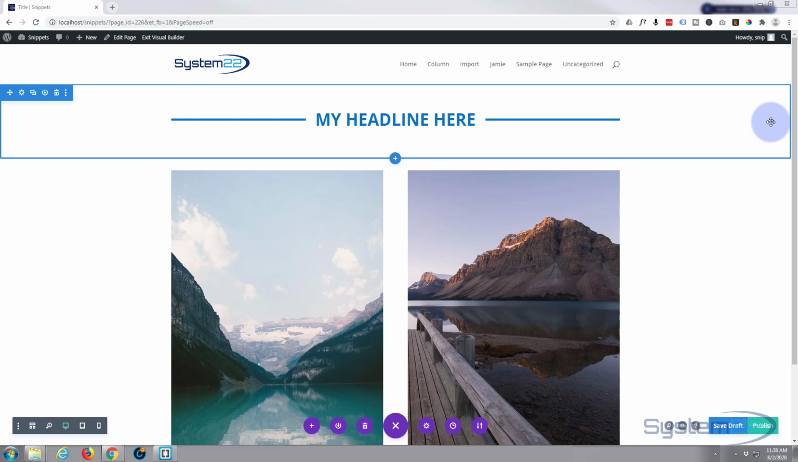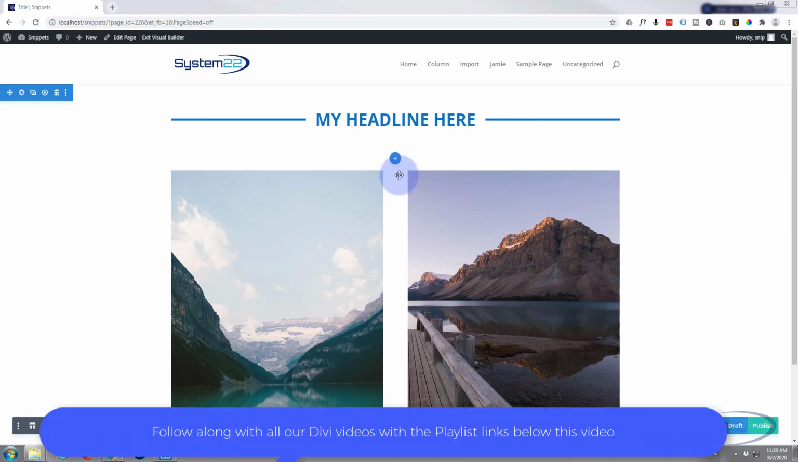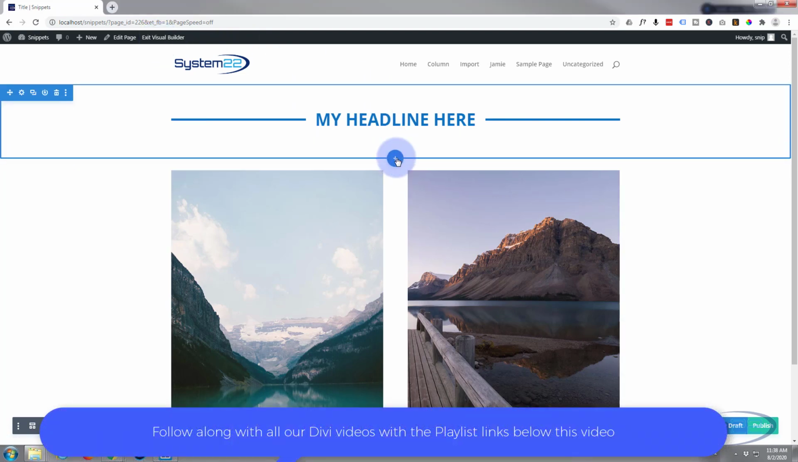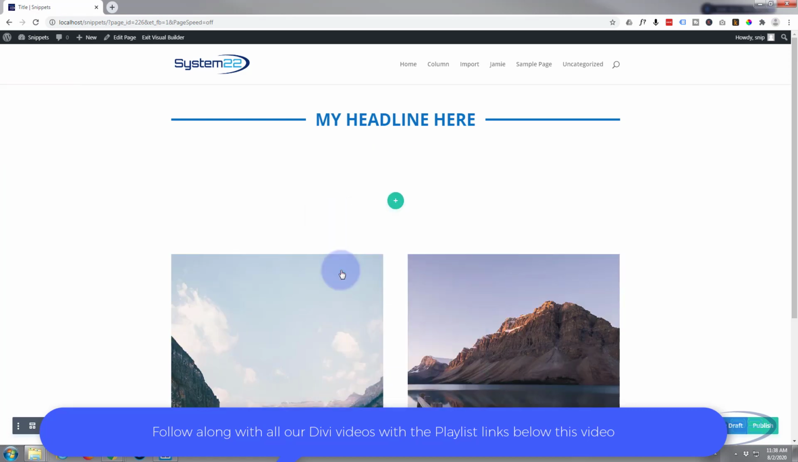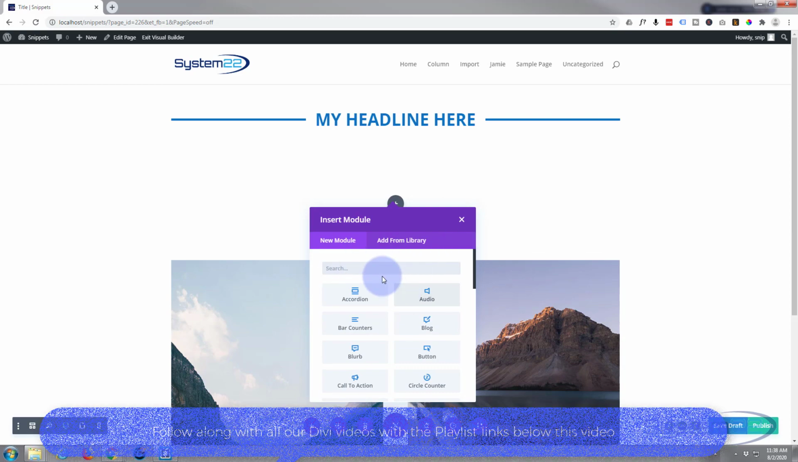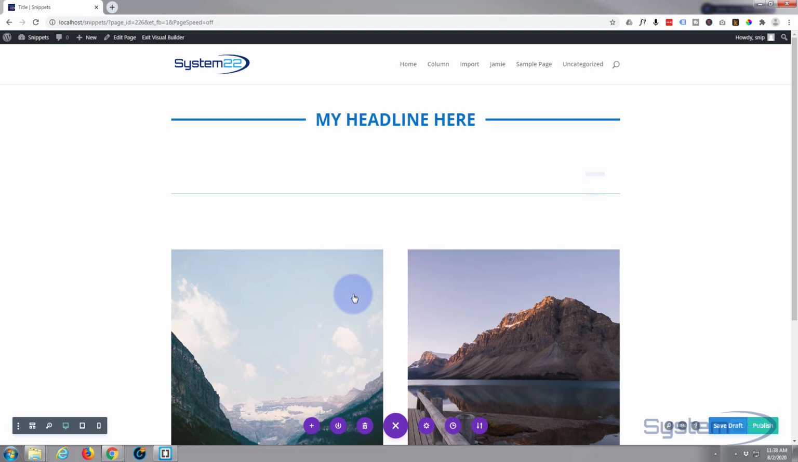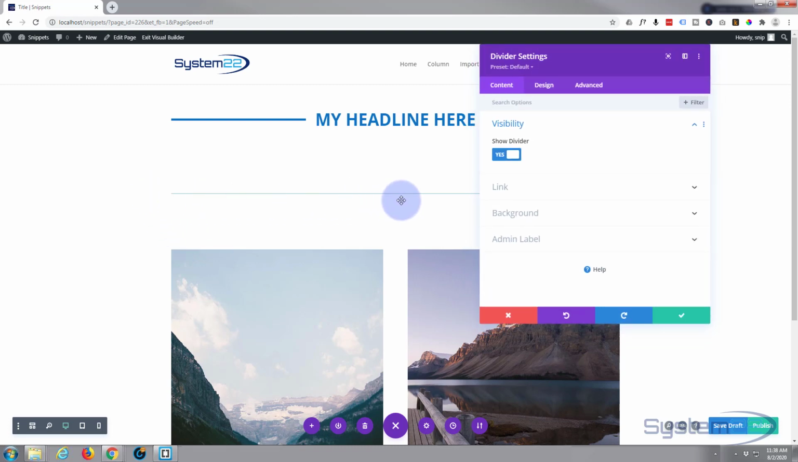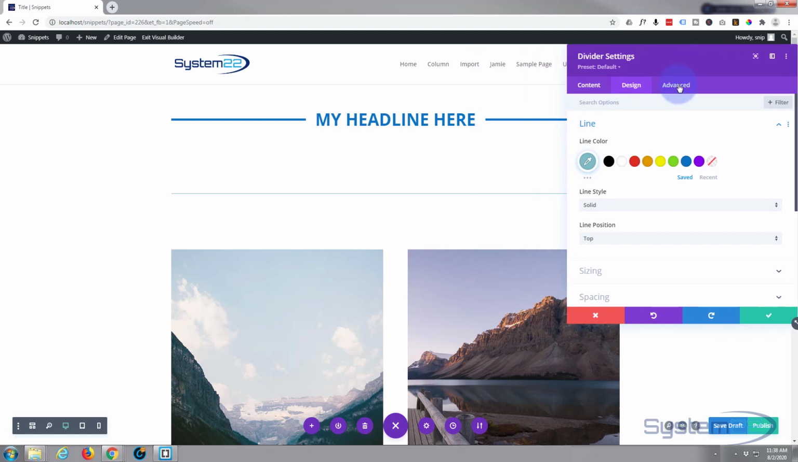So let's get started. I've already got my visual builder open, so what I'm going to do is add a new little section right here, blue button. Inside that section, I'm just going to add a divider module, and the divider's right there. As you can see, it's put a line in. So let's go to design and make it the color we want. I guess I'll choose a different color this time. Now the line itself, let's make it purple today.